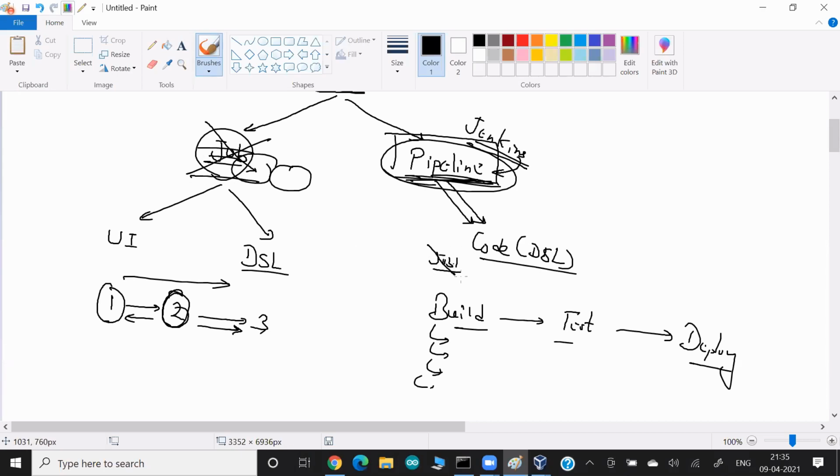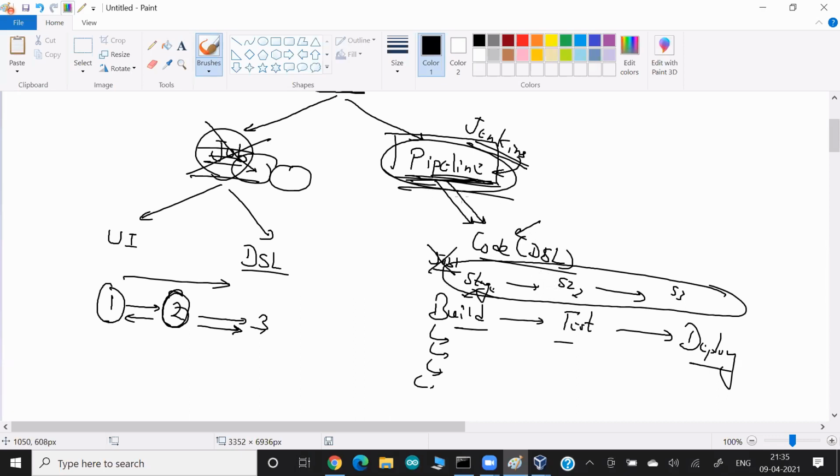Instead of the job, I'll say this is stage 1. This is my stage 2. This is my stage 3. And all the stages we write together in a code, and all the stages will run together one by one, the way we write, and it becomes a pipeline. So technically, exactly the same thing we are doing.